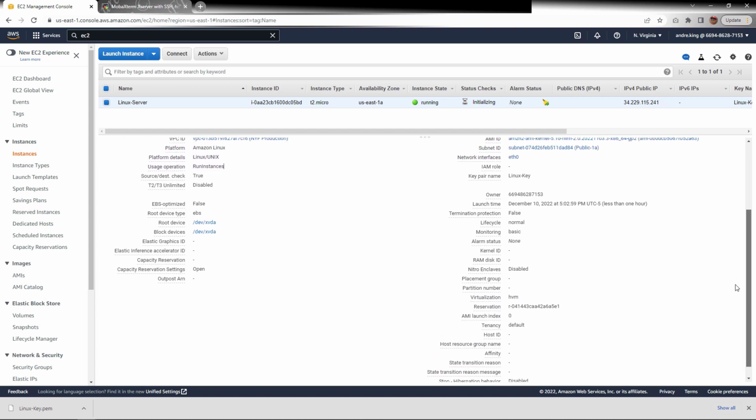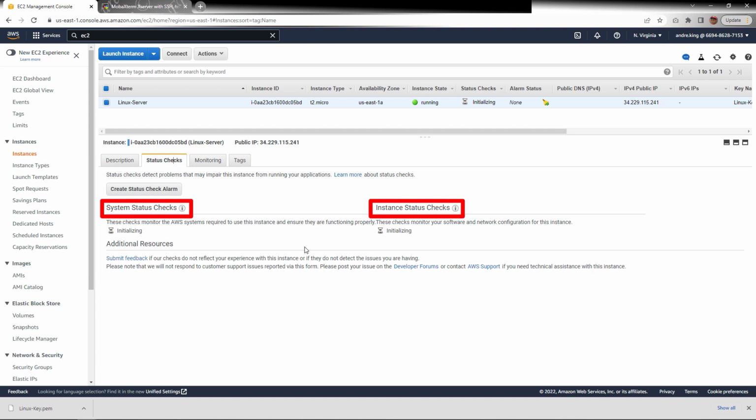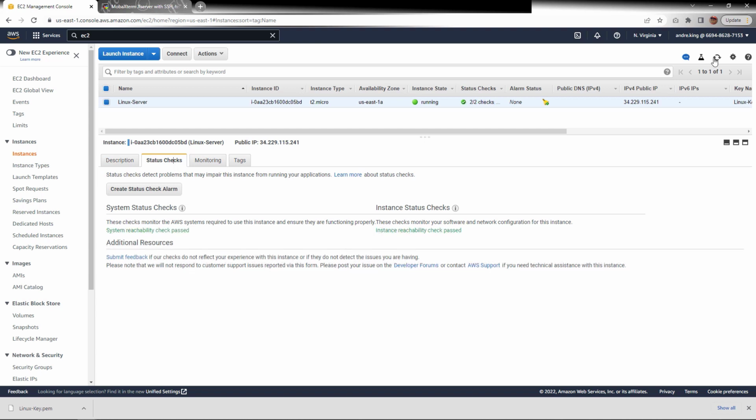Clicking on the status tab, we see the 2 checks that are performed for each instance that's spun up. And if there's any issues with launching an instance, these won't display a green check mark once the checks are done. But let's wait for those checks to be completed. All right, now that the checks are all good, we see that both have passed along with the status check showing 2 of 2 checks passed here.